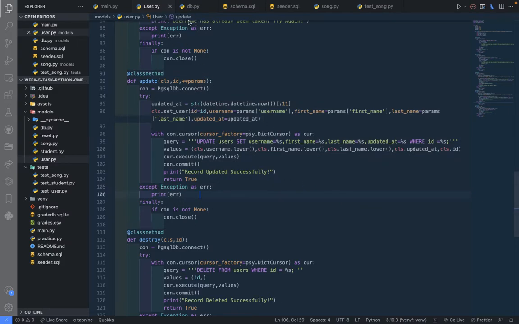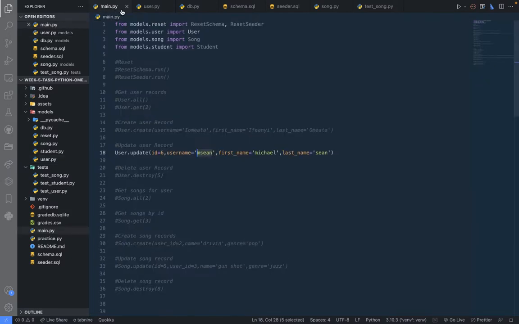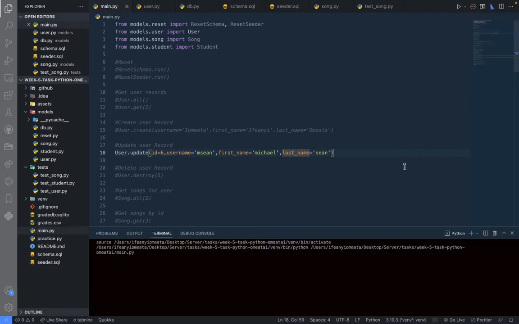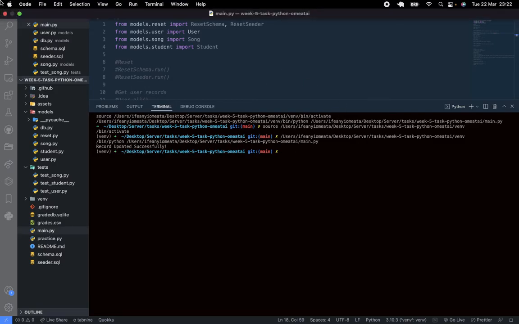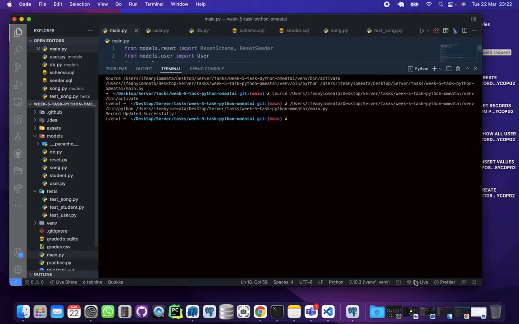So we're going to test that, and if you come here, you can see that we have the ID, the username given, the first name and last name. So let's run it. And now it says record updated successfully. So let's go and check that out.